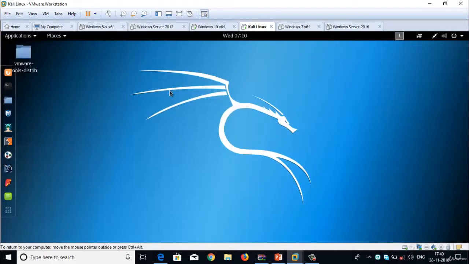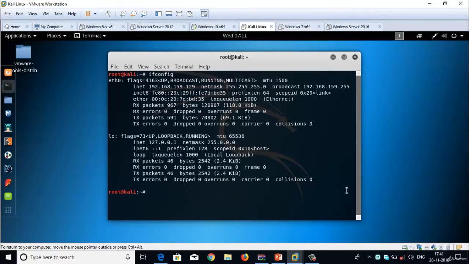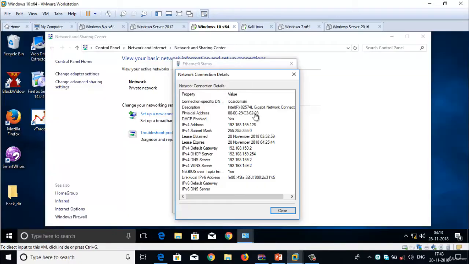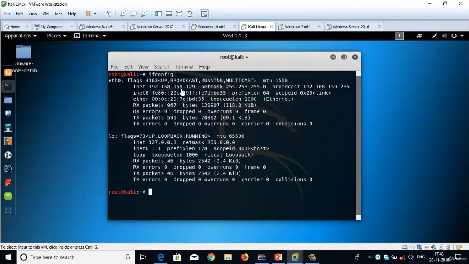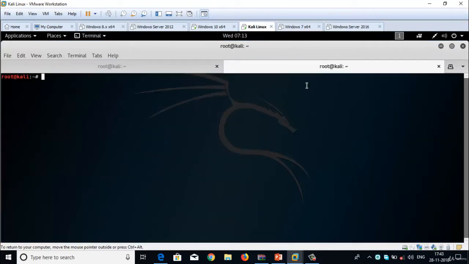Now we need to go to the Kali box, open terminal and give command ifconfig. So Windows 10 has .128 IP address and Kali Linux has .129. Now just open a new tab in Kali Linux and type setoolkit and give enter.